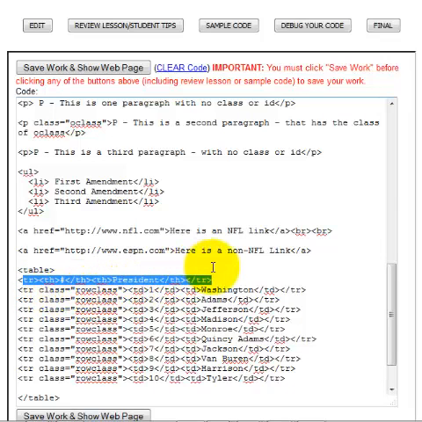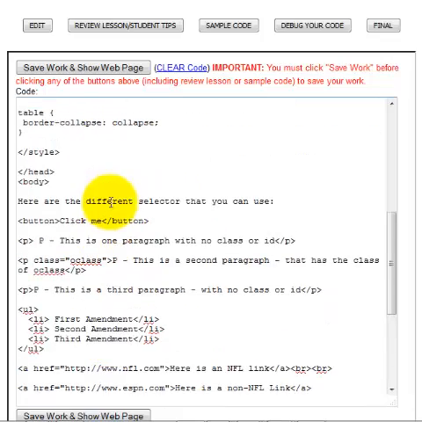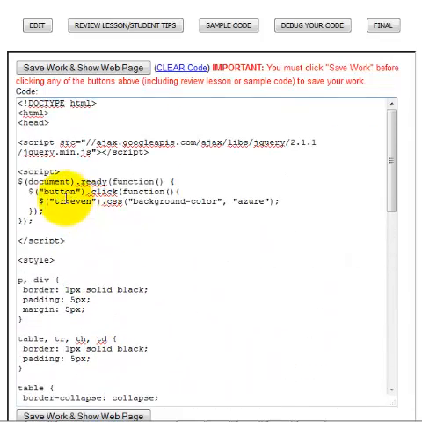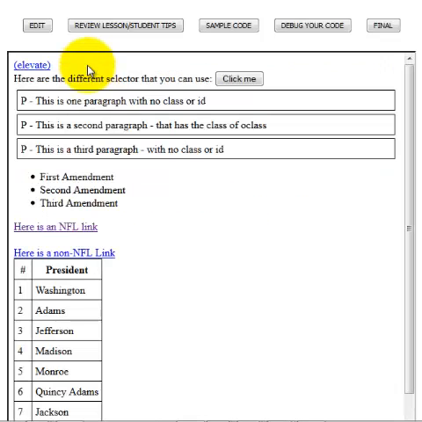I could specify that I want the first row to be background color of white and every other row be different. But let's just say I'm going to come in here and only specify tr with a class of row class, and I want the even ones to be background color of azure. And now it starts off here.